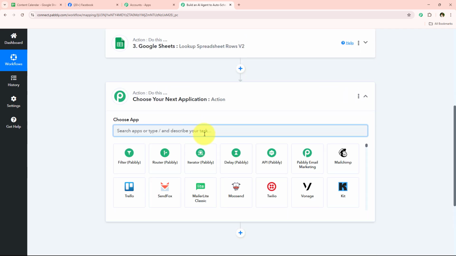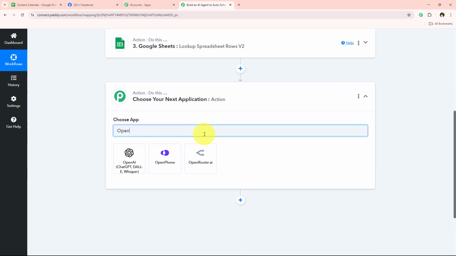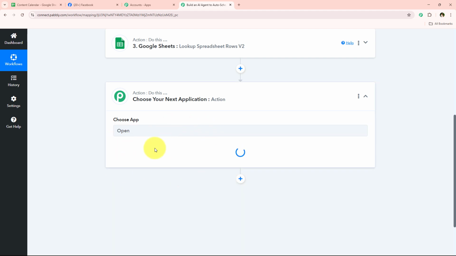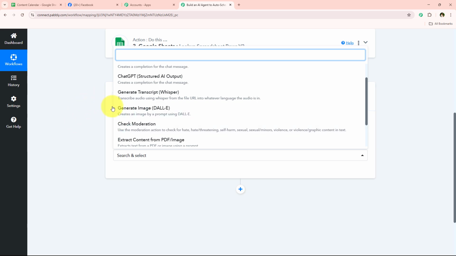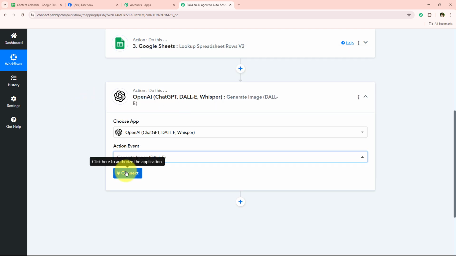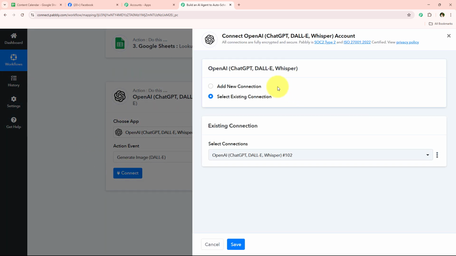And now for the action application, I'm simply going to select it as OpenAI, which is my AI agent. First, we're going to generate the image. So for that, I'm just going to select my action event as this, which is generate image DALL-E. And then we're simply going to click on this connect. And now it is asking me to add a new connection or select an existing connection. So if you have already connected your OpenAI account with your Pabbly Connect's workflow, you can simply click on this select existing connection and then save.